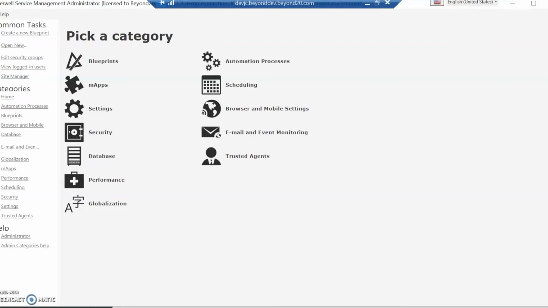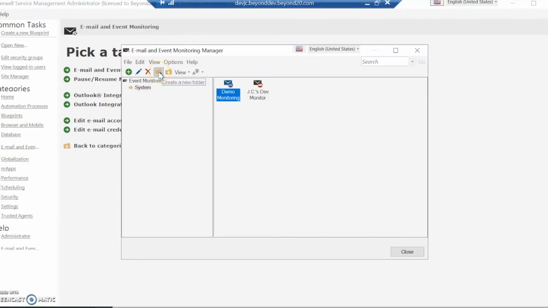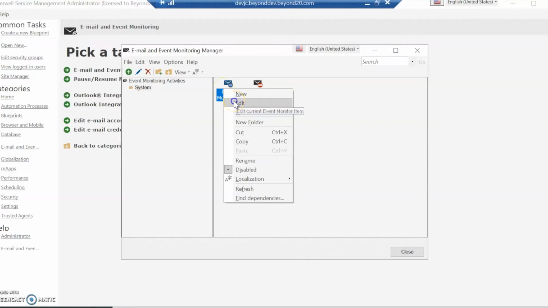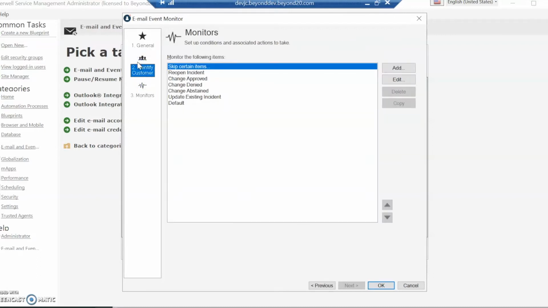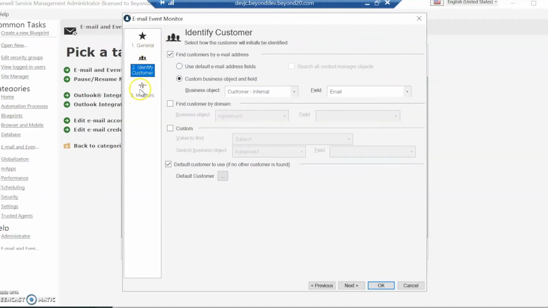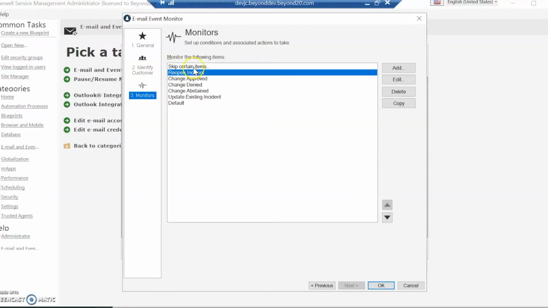So starting on the Cherwell side, if we navigate over to our email and event monitoring, we'll go into Email and Event Monitoring Manager. Assuming you've set this up, we'll choose the one that you've set up. In this example, I'm just going to use the demo monitoring one. It comes out of the box. And then if we look at the monitors, we can see there are some additional settings here of what to look for, et cetera. But the monitors are really going to determine what happens.